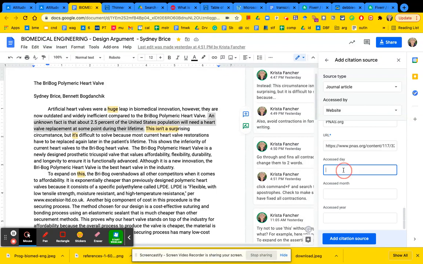This is the day that you accessed the website. If you know the day, or you know within close to the day, you can put that. You don't have to put that. What you can put here is accessed. I know that it was May, so I can put May, and you can put 05, but I'm going to put 2021 because I know that is right for this, unless you got it last month, which is possible. Now I'm there. So I can hit add citation source.